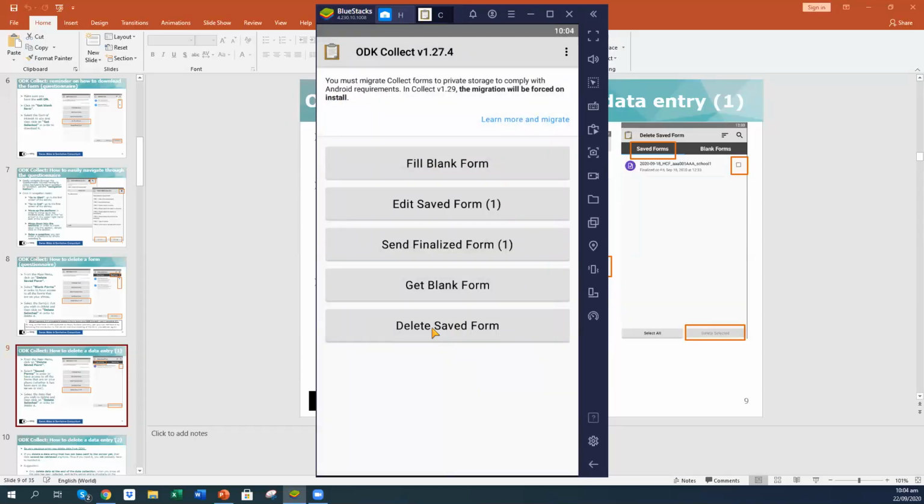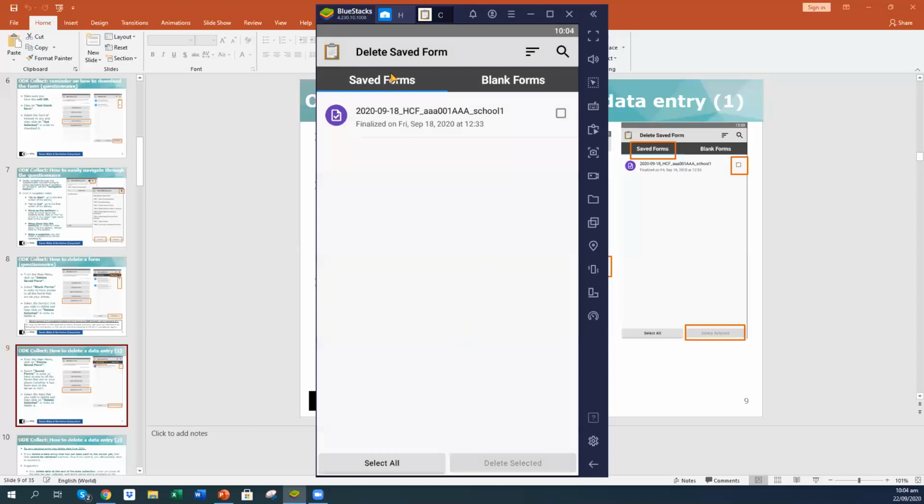Now let's look at the data. So delete saved forms. I go to saved forms, and here I only have one data entry from my smartphone that has a status finalized on. So this means I have collected it, I have saved it, I have finalized it, but not sent to the server yet. So if I click on this and click on delete selected, it'll be gone. I will not be able to retrieve it. So I'll have to recollect it again.